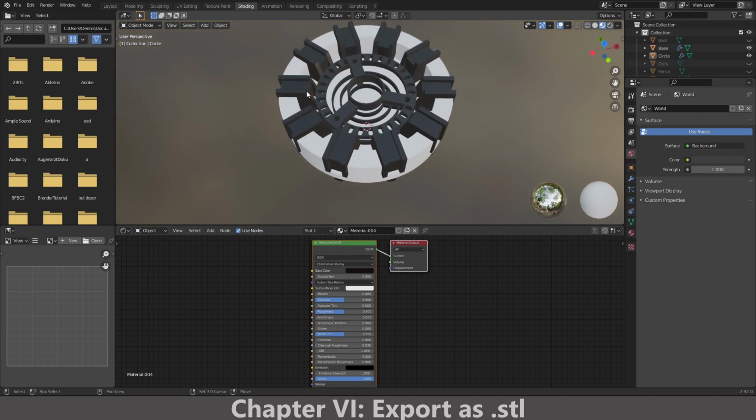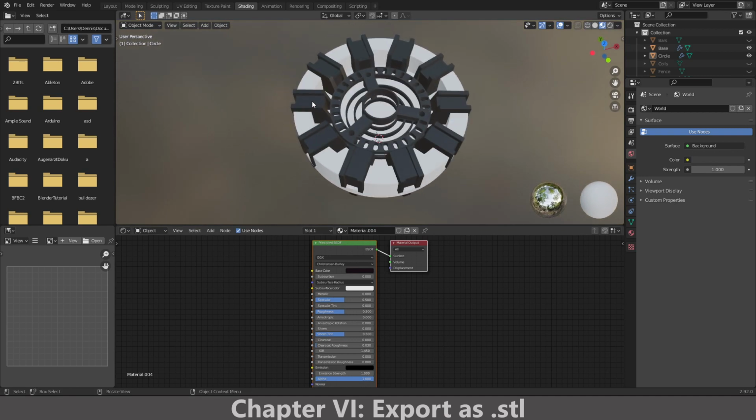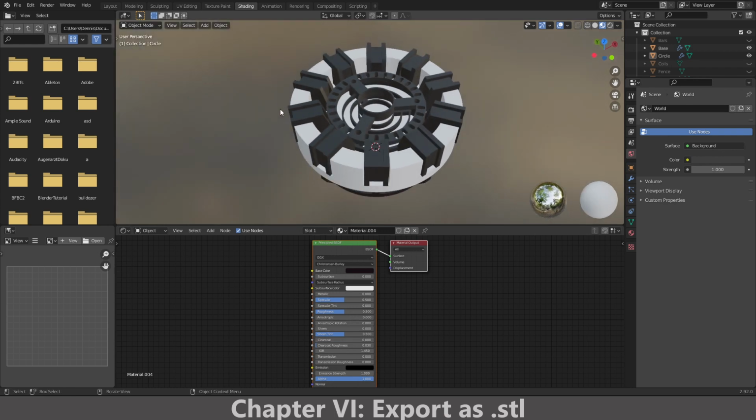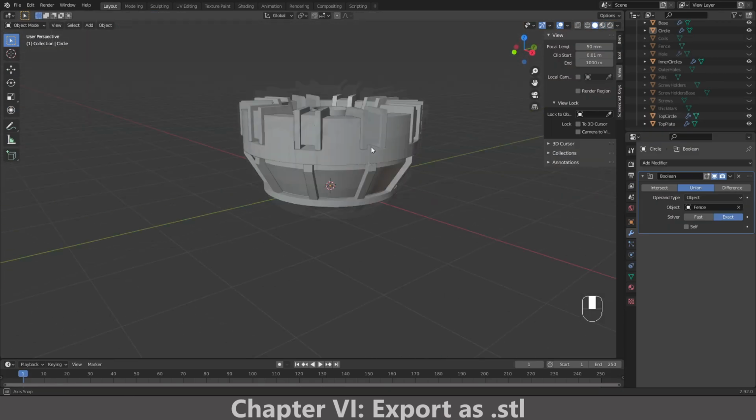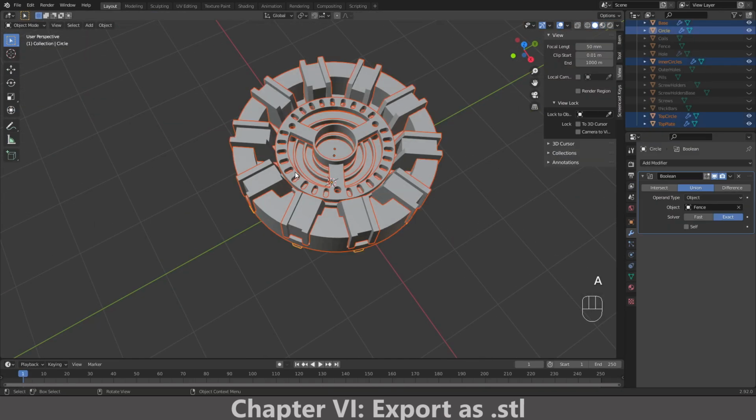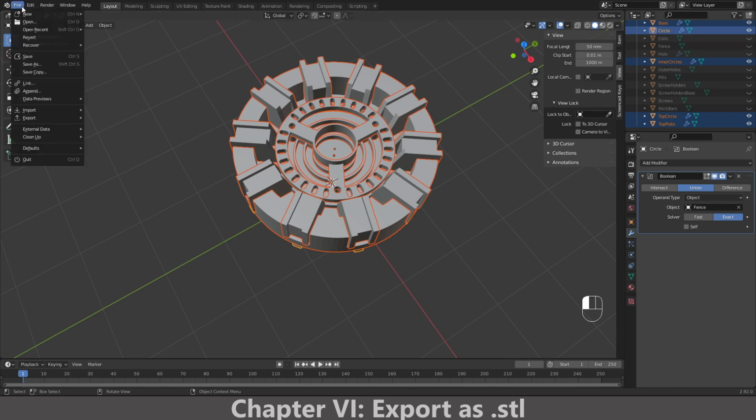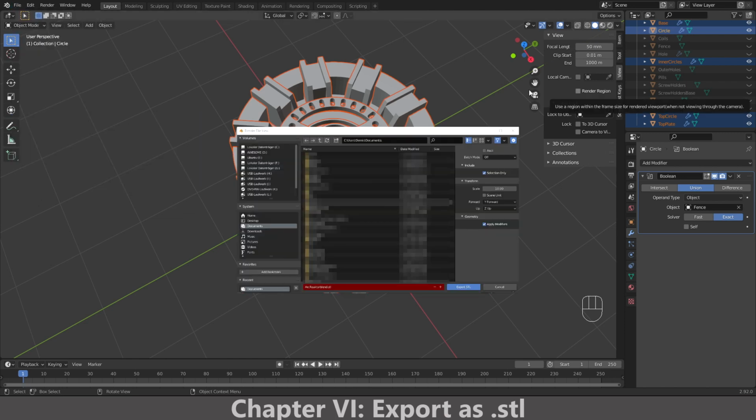And I will now export it as STL file, and look how it looks like in Cura, and check if everything is okay with the model. Now we select everything of it, what we can see here. And we go to File and Export and STL. Selection only is activated. Apply modifiers is also activated. And then you just hit Export STL.